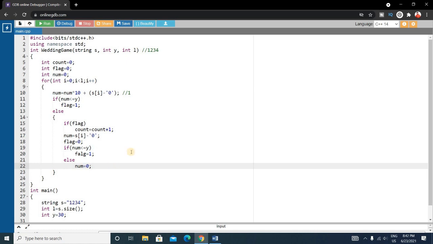For more simplicity we'll dry run this program, that is we'll check using this example. For i equals to 0, num will be 1. Why will num be 1? Because our initial num was 0, so 0 into 10 equals to 0, and s of i minus 0. s of i was this 1, and 1 minus 0 equals to 1. So 1 plus this 0 is 1. So our num is 1.